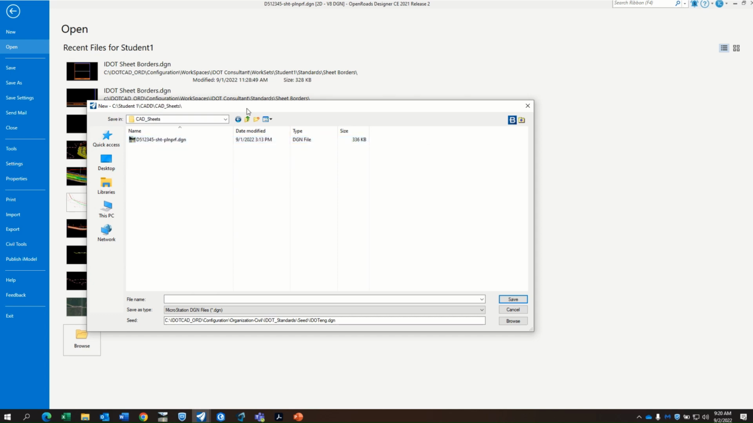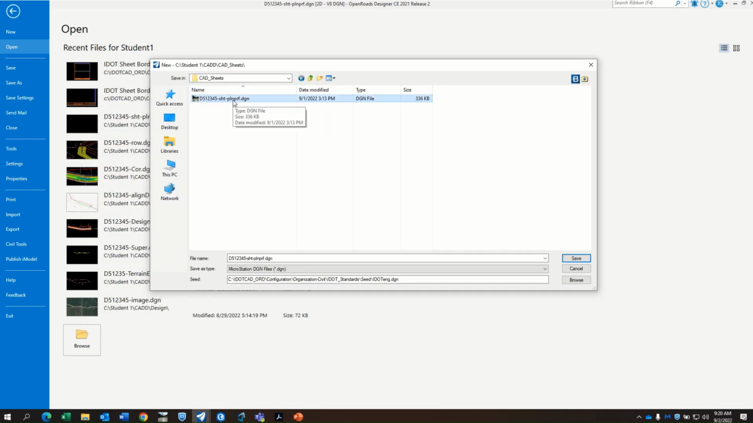CAD Sheets, and we'll use that same file naming convention with the difference being we're going to change the name from Plan Profile Sheet to cross section. So I'm just going to go X-sect, or of course we always use our IDOT standard file naming conventions. So I'm not going to look it up in the CAD manual. I believe that's what it is. Let's go with that for now.